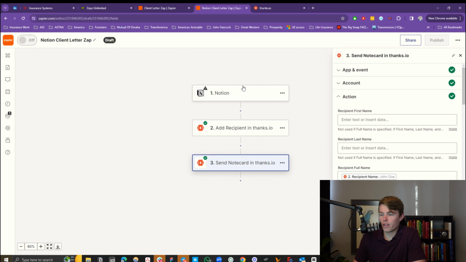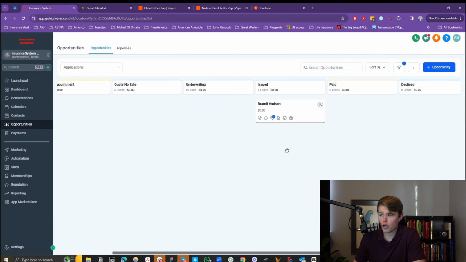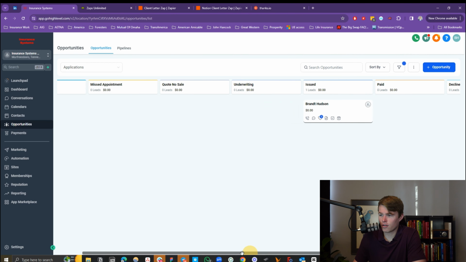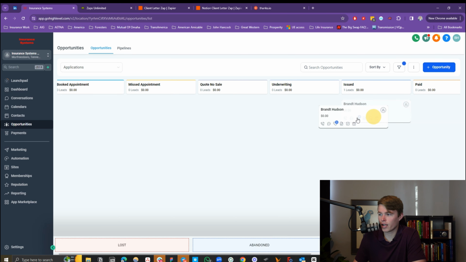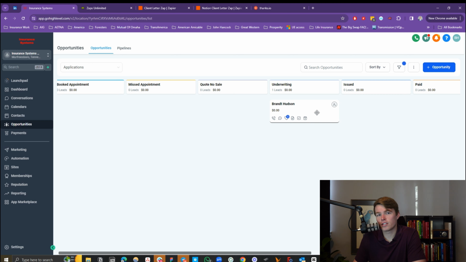Now, the next way you can do this is through insurance systems. In insurance systems, typically you're going to have booked, missed, quote no sale, and underwriting. Obviously I want to send the client a letter once it gets issued, because I know at that point it is going to draft. I want to make sure that I get that card out there.